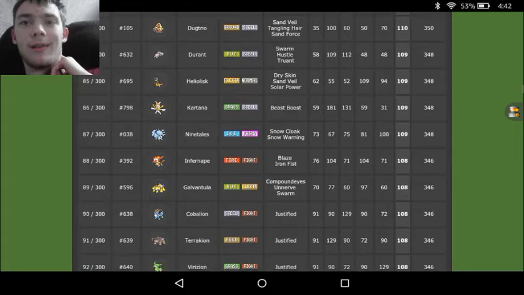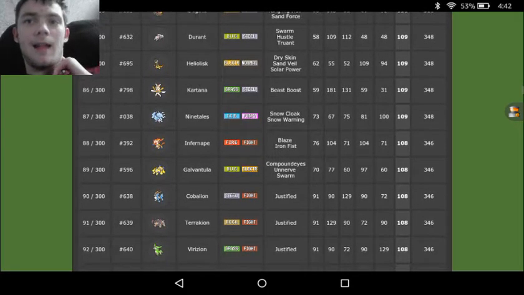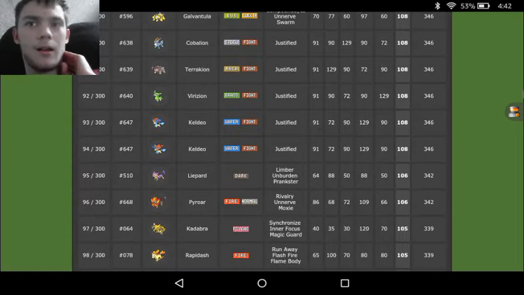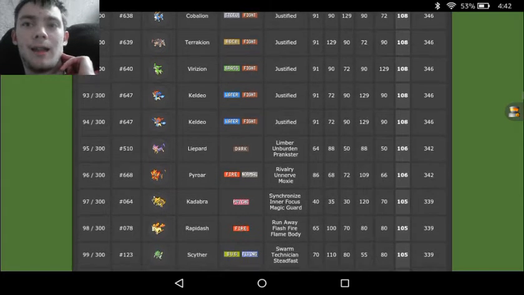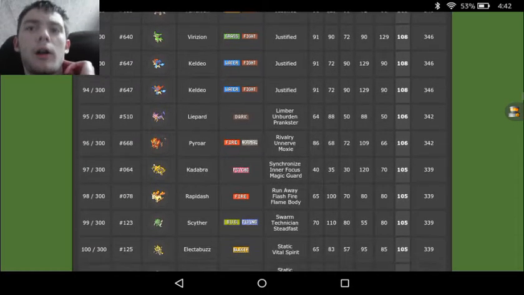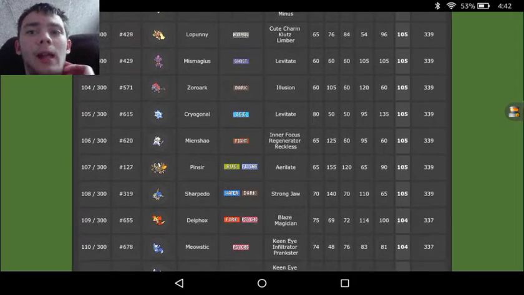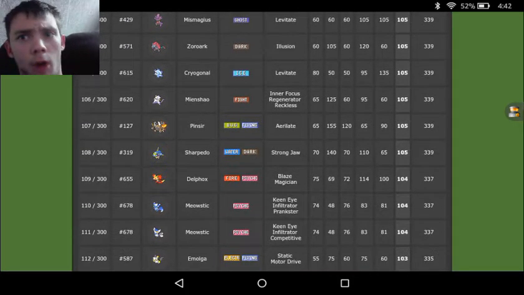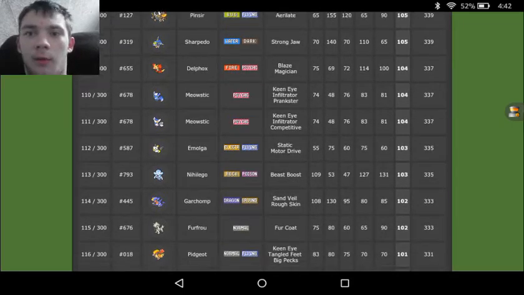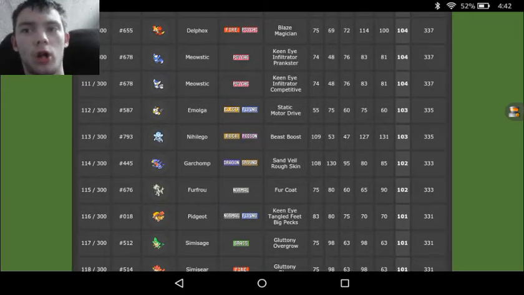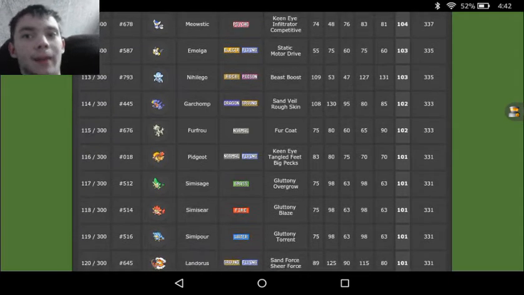And then we see, though, we still outspeed a lot of our weaknesses. That we see Kartana, we outspeed that. Cobalion, outspeed. Terrakion, outspeed. Basically all of the Guardians, we outspeed. And then we see stuff like Normal Lopunny, we outspeed. Pinsir, we outspeed. Sharpedo, we outspeed. And stuff like Emolga and Nihilego, and even Garchomp, we outspeed. So if we max invest in a Helioptile and just Choice Scarf it, we're going to be outspeeding a Garchomp, which is kind of godly considering how fast Garchomp is.